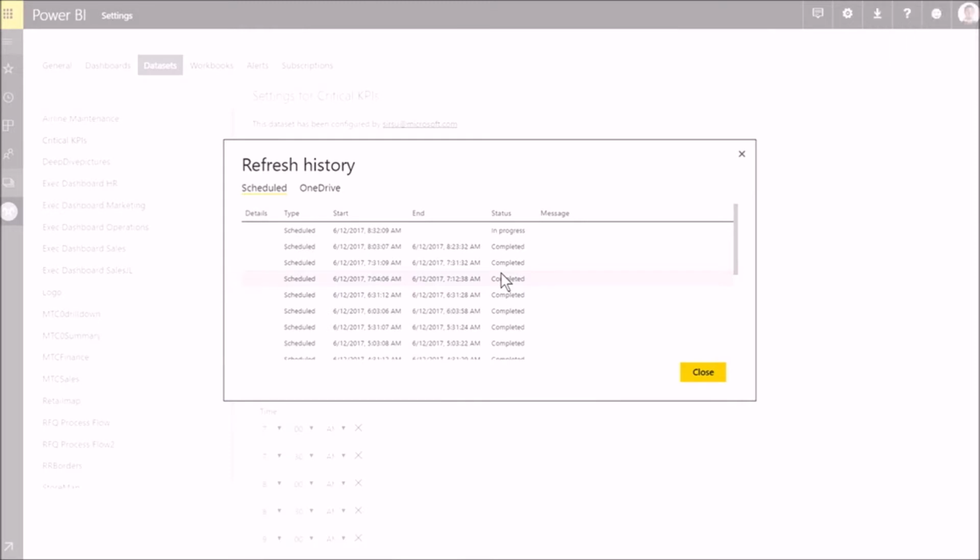Let me zoom in real quick. As I head into the refresh history, you'll see that we've been able to refresh this very, very often thanks to Premium, right? With Premium, you're going to be able to refresh your data sets up to 48 times a day. It's much more often than you could before, and we're really excited about that.